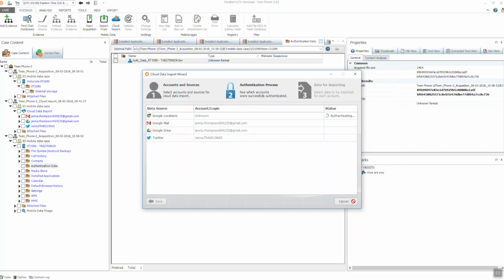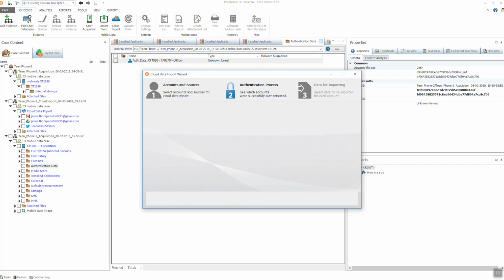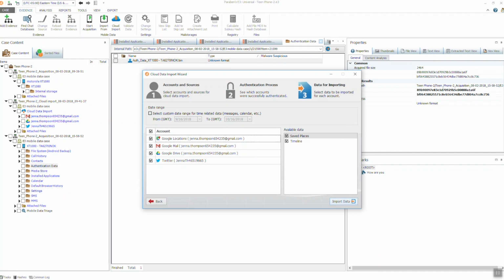So if I authenticate, this is going to tell me if each of these keys is still valid and successful for me to be able to use them to log into the cloud and acquire that data. If I hit continue, I now have different options associated with my acquisition. So if I am only allowed to have data from a particular date range, I can do that with this limitation up here. Or if I want to have everything, I can just leave it with the default settings.